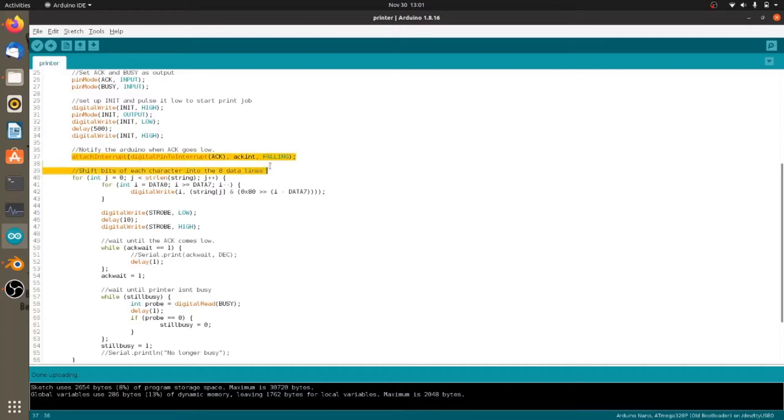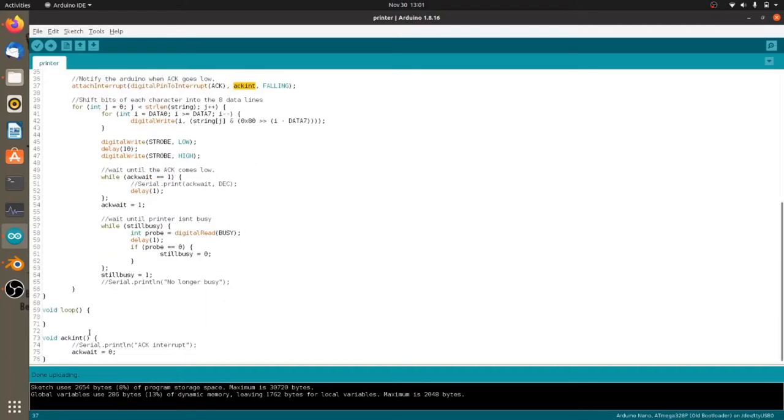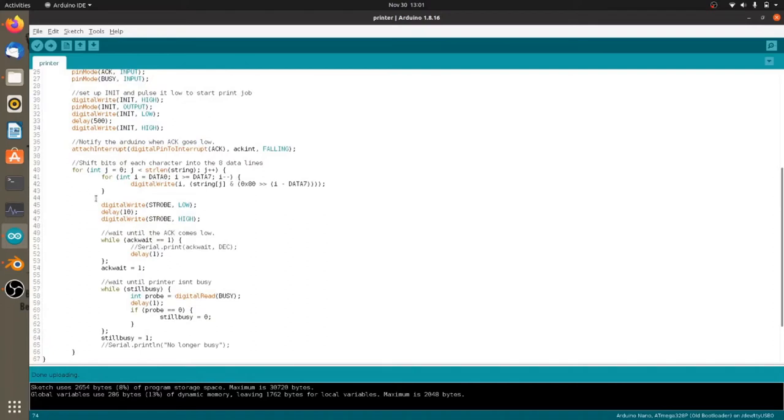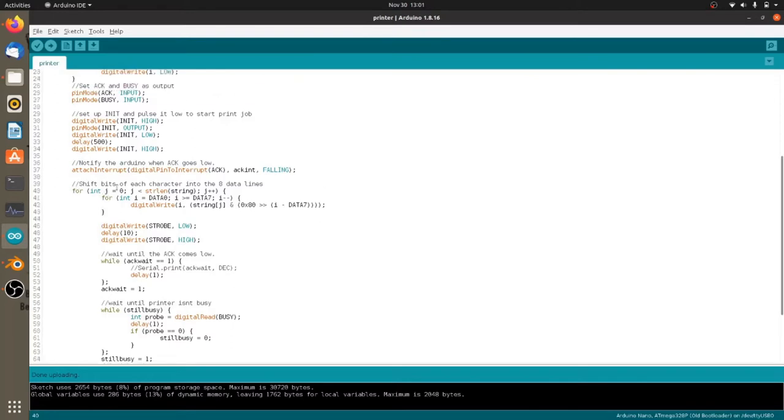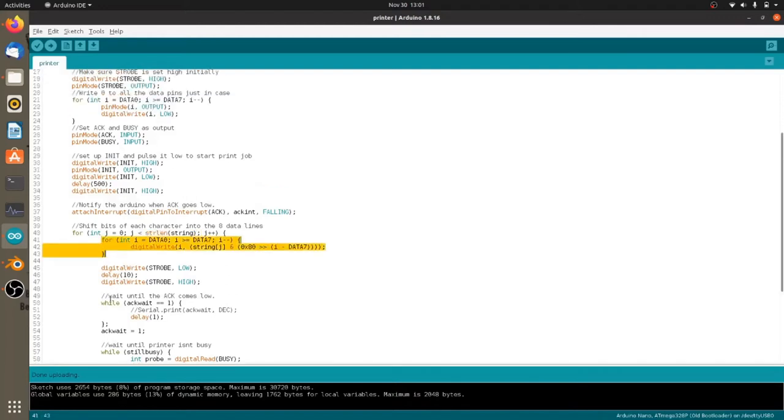Next thing I do is attach an interrupt to the pin that is attached to the acknowledge signal, and I set this interrupt to run on the falling edge of that signal, so when it goes from 5 volts to 0 volts, this acint function will get run, and I'll explain that in just a moment. So the main code that gets run is this for loop, and what it means is for each character in the string, run this loop and a few other things.